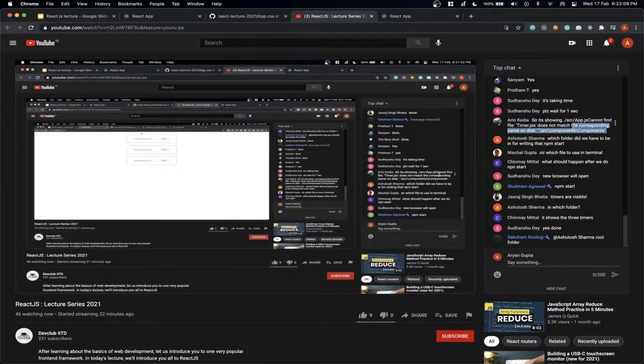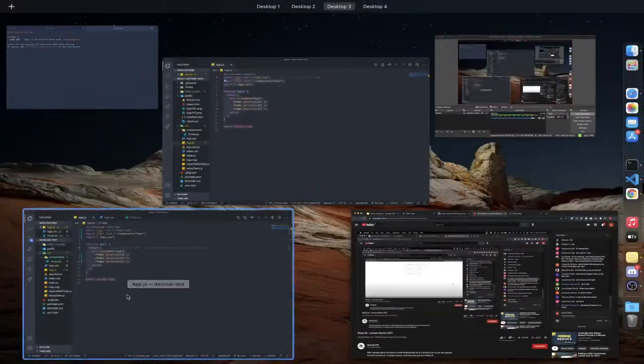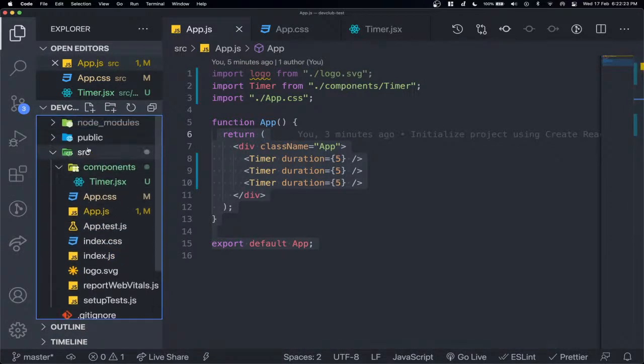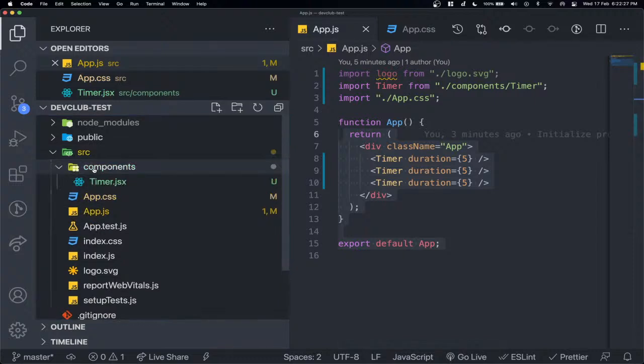It says cannot find file. So just make sure that in the root directory, your folder is named components and you have a file there called timer.jsx. Just make sure that this is the directory structure. Let me just zoom in. In the source folder, you'll have another folder called components. And in the components, you should have a file named timer.jsx with a capital T.